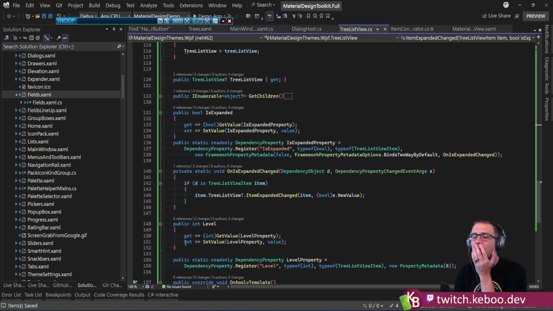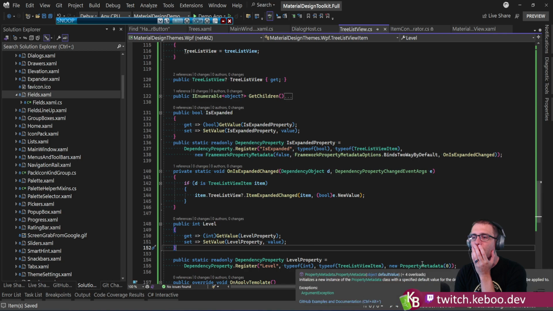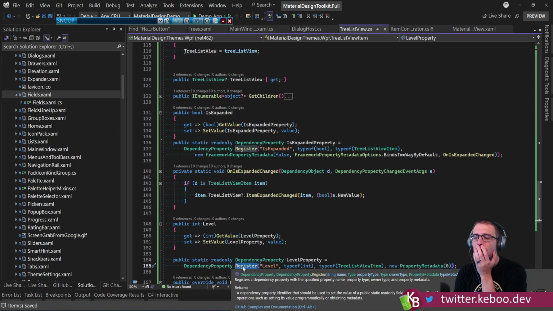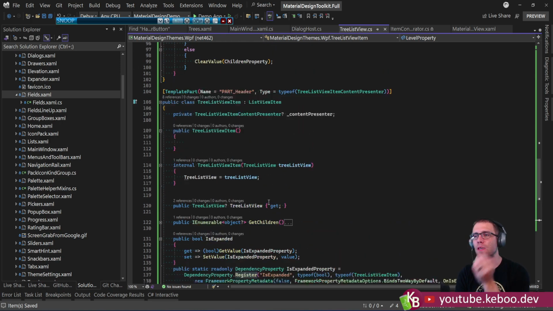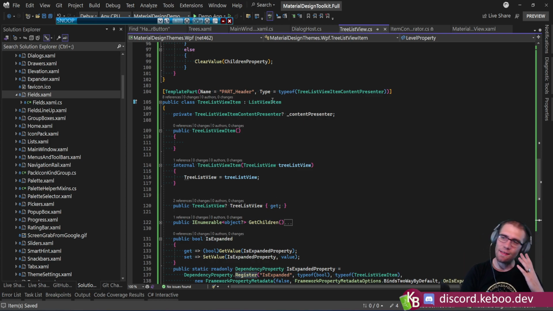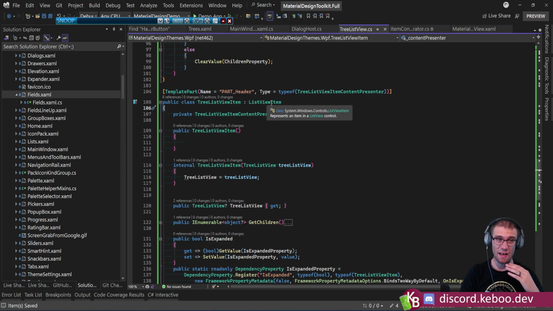So I think then in order to have this level property work, I'm wondering if it should be registered as read-only. The issue being that when lists are virtualized, the list view item will get reused. So imagine you've got a list view with 10,000 items in it. You do not want to create 10,000 list view items wrapping all of that data. That's a lot of objects and your UI will drag.